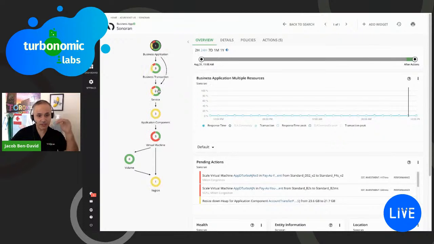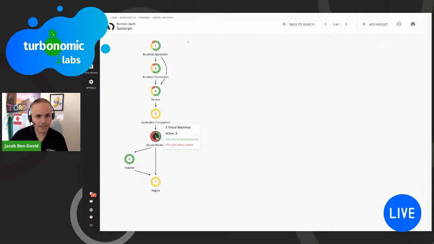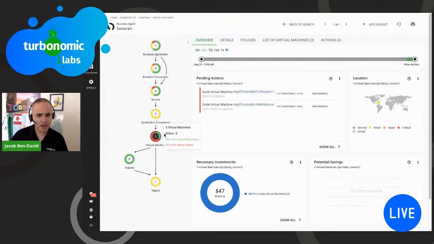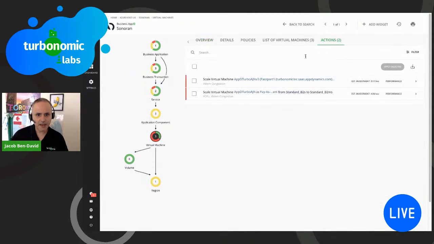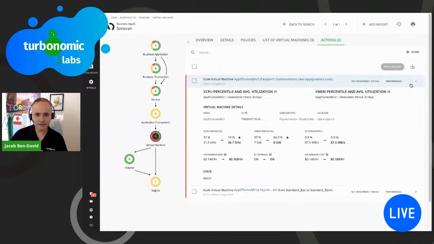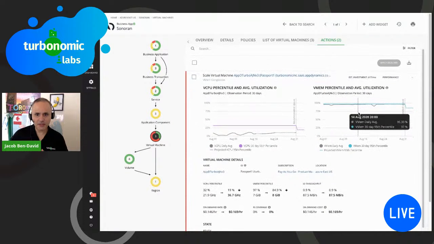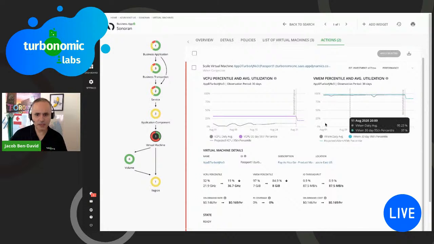If you look from the top down, usually the root cause starts from the bottom up. So here we can see we have 2 VMs out of 3 that are suffering from issues. And as you can see here, there are 2 VMs that are running with resource contention. And if I expand that, you can see that this is a VM that is running really high on the memory.